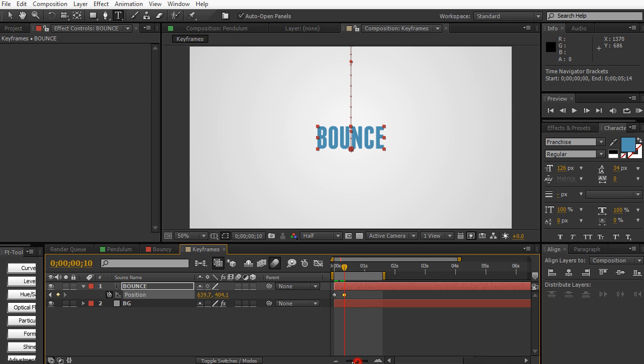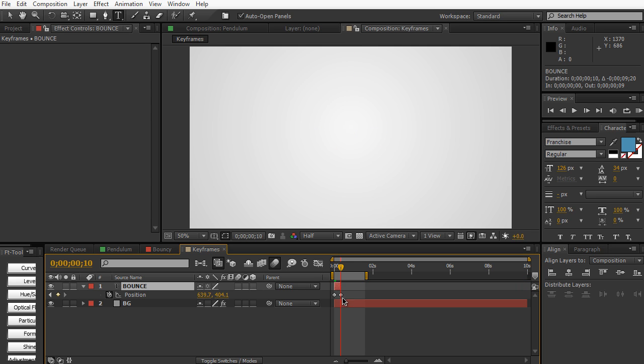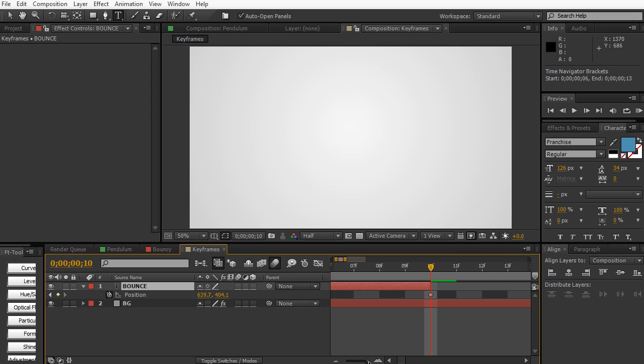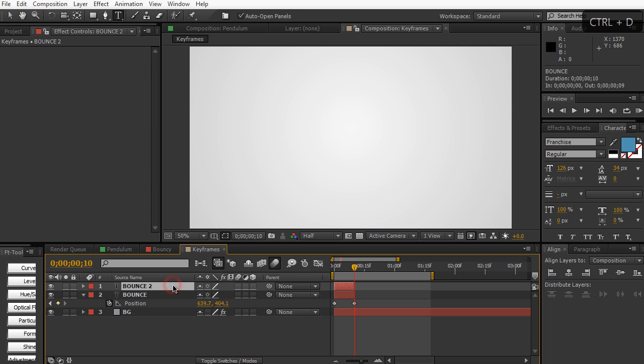So we can actually cut this layer down. We don't need this layer anymore. We just want this layer for the actual falling part. So we're going to cut it off, and then we're going to duplicate it.